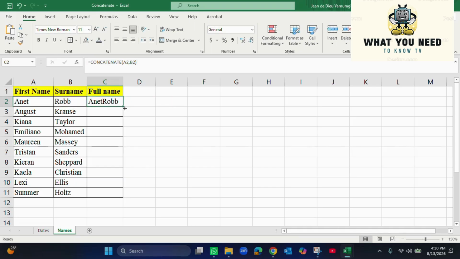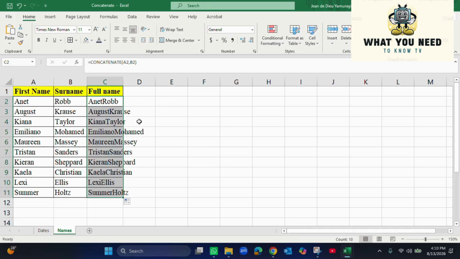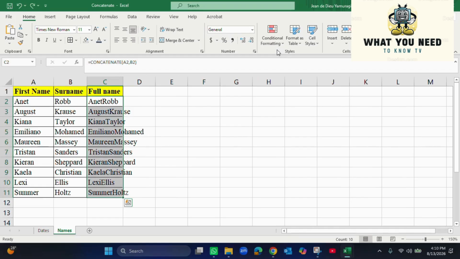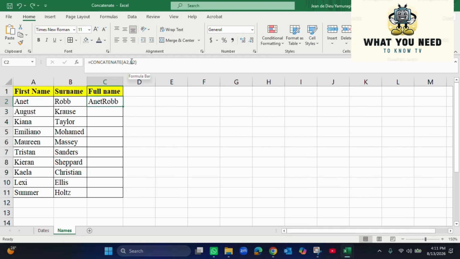Then you see, if you scroll down, you can have all names, but they are somehow combined in a way that you cannot distinguish. So what we're going to do is to add also another quotation mark with a space to separate A2 and B2 to make it very clear as a name of a given person.